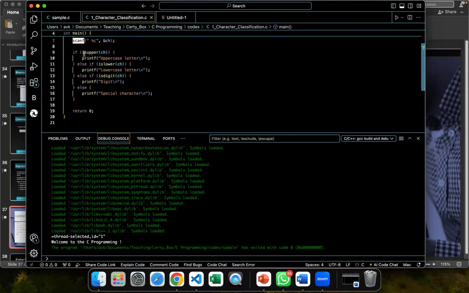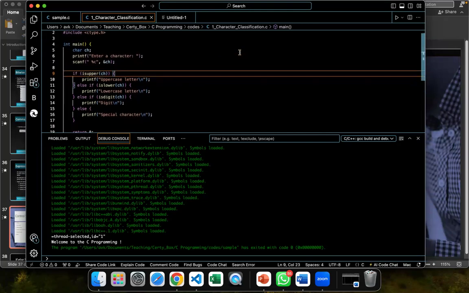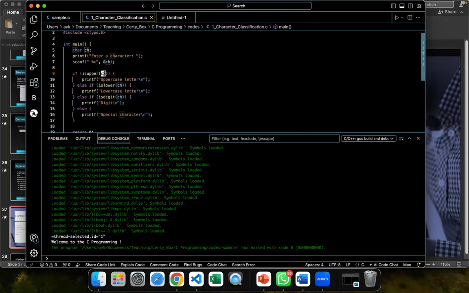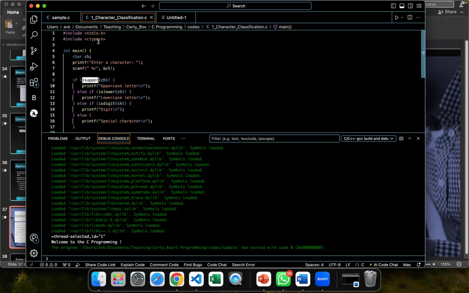Now I am processing some conditional checks. ch is the variable that gets passed from the user. isupper is a function present in the ctype.h header file. How this function is written is all present in ctype.h. You don't need to write anything; you just have to include this particular header file, and you can use this function directly.